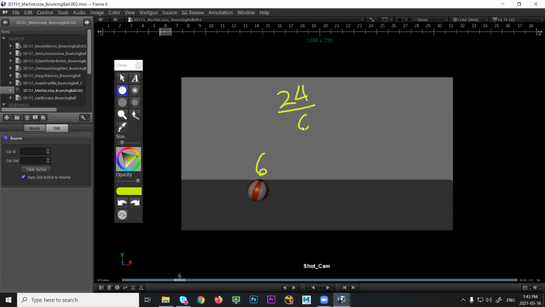24 divided by 6 equals what? Someone tell me. That's like 1/4 of a second, right? 1, 2, 3, 4, 1, 2, 3, 4, 1, 2, 3. It's very quick, right? So the timing there needs to be adjusted. So that would be double. So instead of 6, I would say try 12 frames, right? So that would give you a better sense of timing.